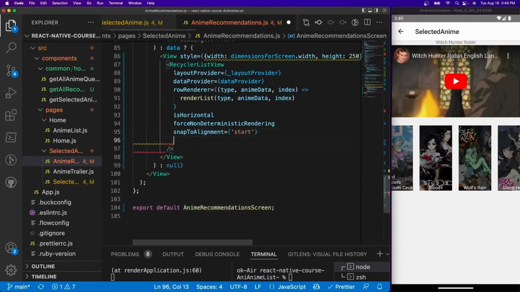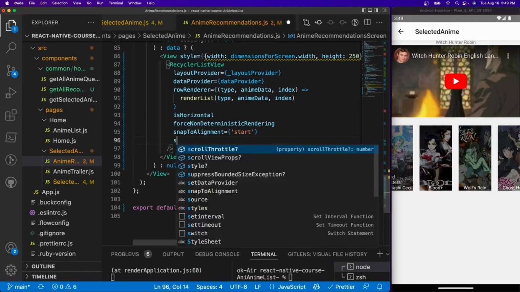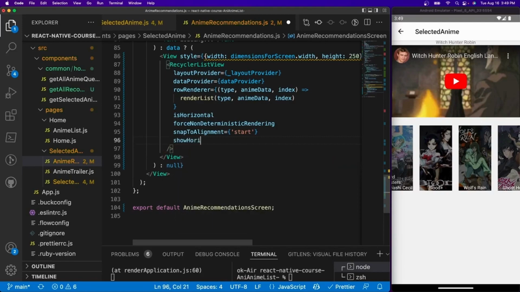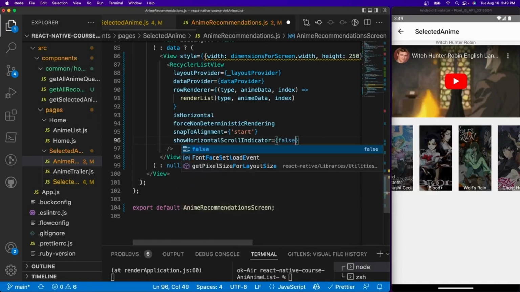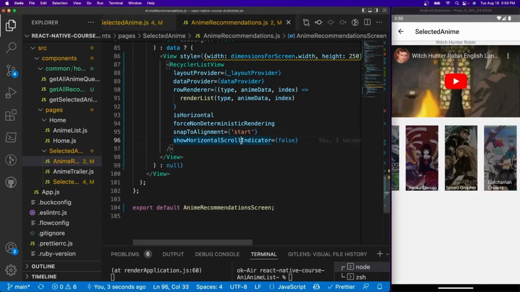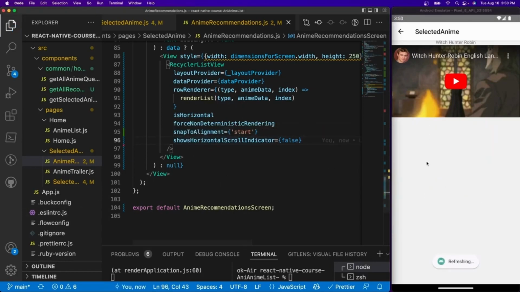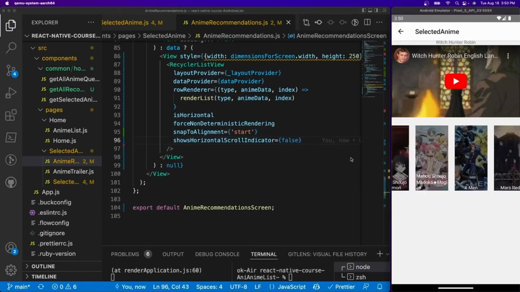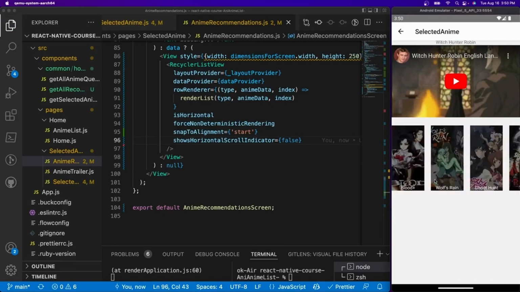Perfect. And then after that, let's get rid of the horizontal scroll indicator. So I'll do show horizontal scroll indicator, and we'll set it to be false. So the horizontal scroll indicator is this little line right there. I don't want to see that at all. And I misspelled it, I think. Let me just double check. All right, shows horizontal. There we go. So now it's not showing it anymore.